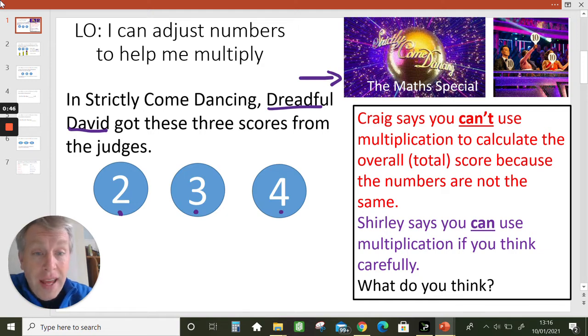And Craig, the judge, says you can't use multiplication to calculate the overall score, how many altogether, because the numbers are not the same. And multiplication is when it is the same number each time. But head judge Shirley says you can use multiplication if you think carefully.